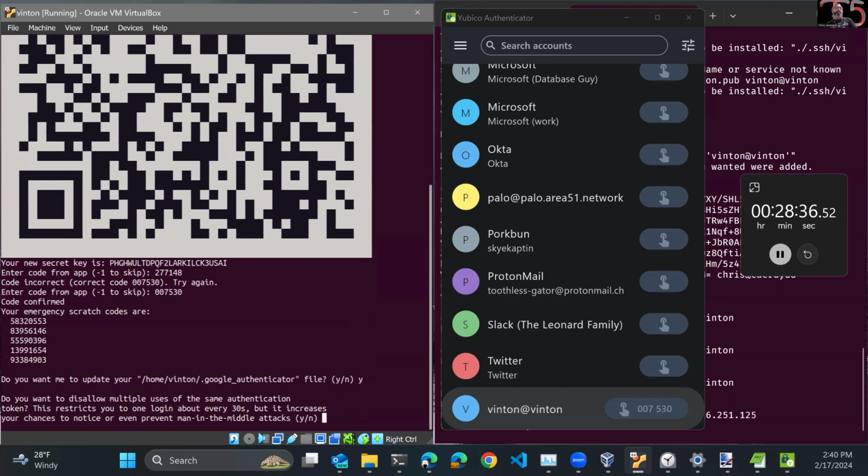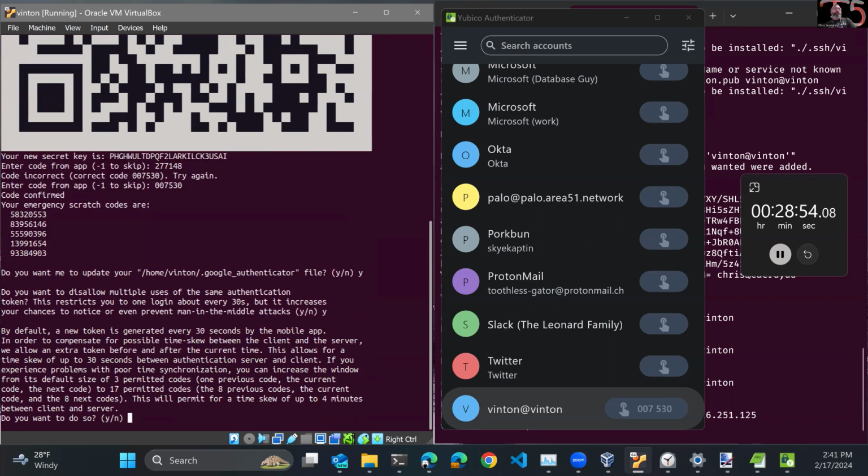It asks you a series of questions we talked about last week. Do you want to disallow multiple uses of the same auth token? Yes. I don't want somebody to look over my shoulder, see 007530, see that I used it and it worked, and then go and use it themselves because they know it's good. I want it to work once and only once.